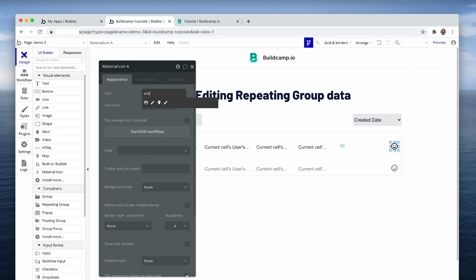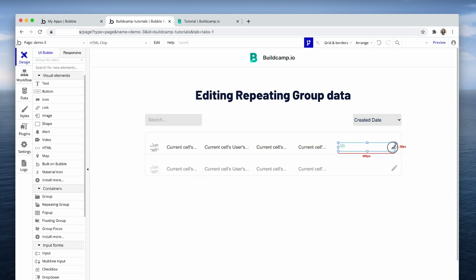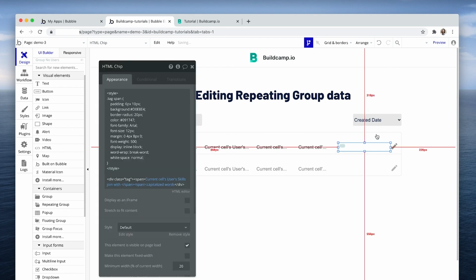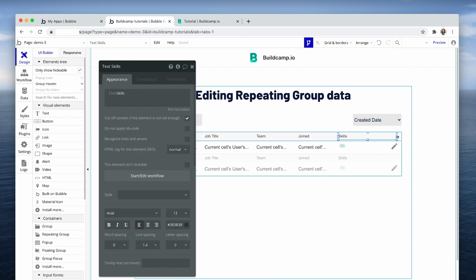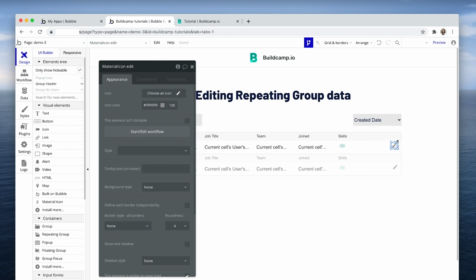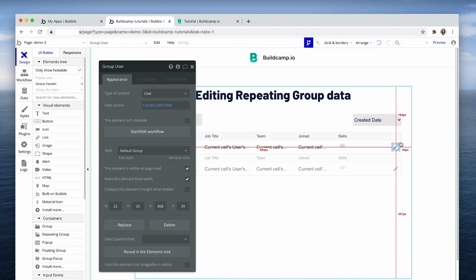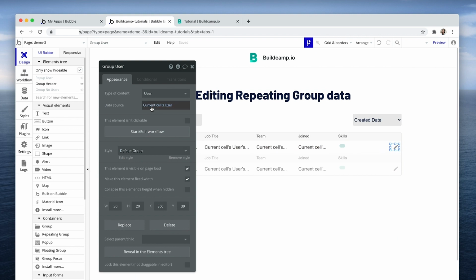I'm going to change this to a pencil, and change the color. And I'm just going to close this down slightly, just to create space for that pencil icon. Might make it a bit smaller. Get that right in the corner there. And I'm just going to put a group around it so that Bubble recognizes it as a clickable element. Okay. And make sure the group around your icon is set to the current cell's user.